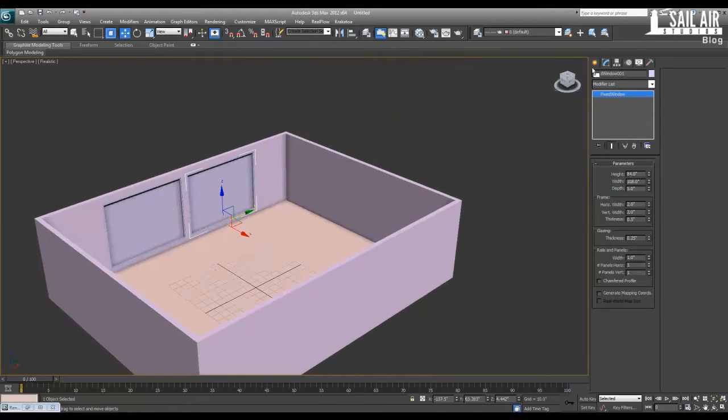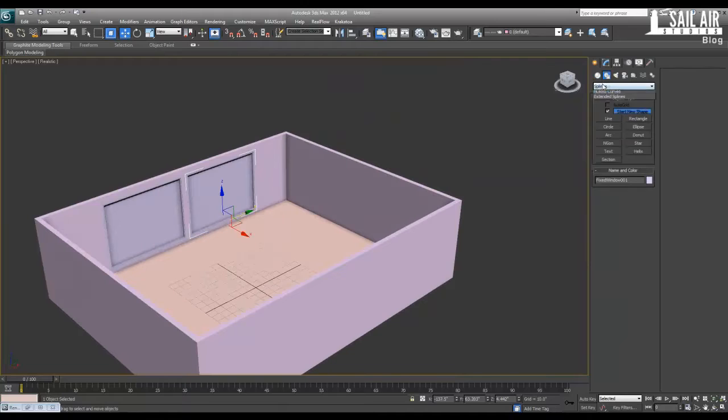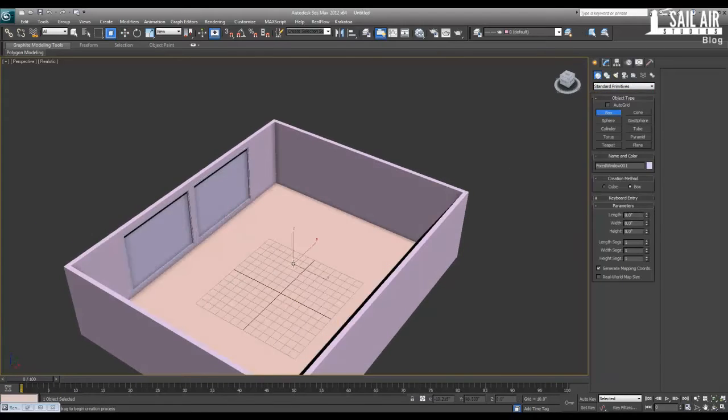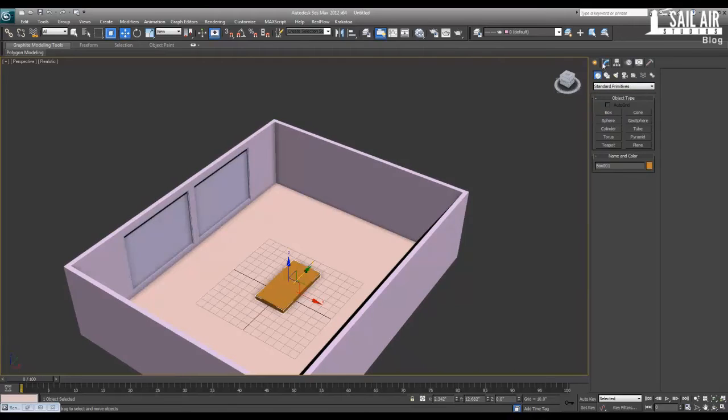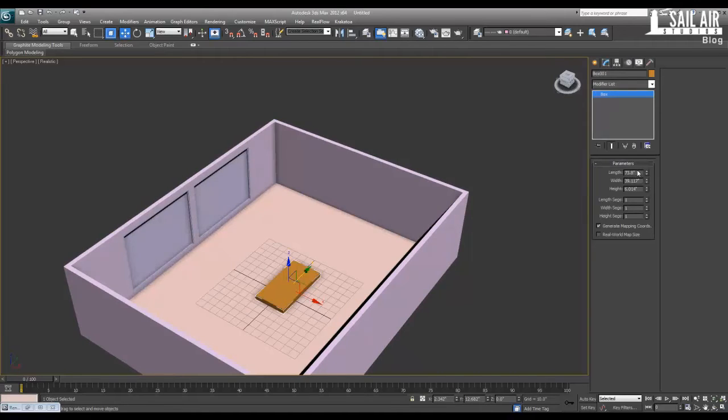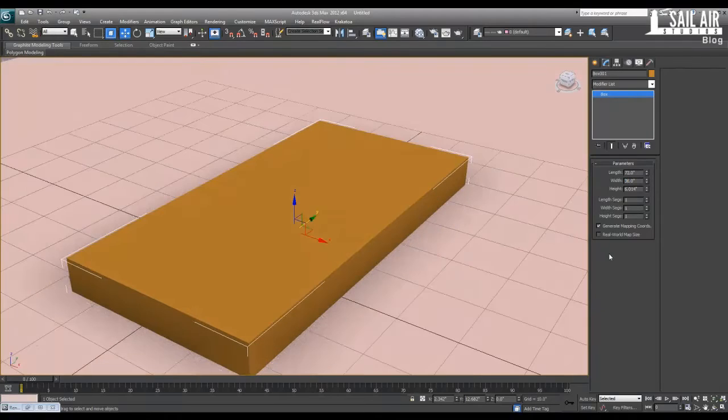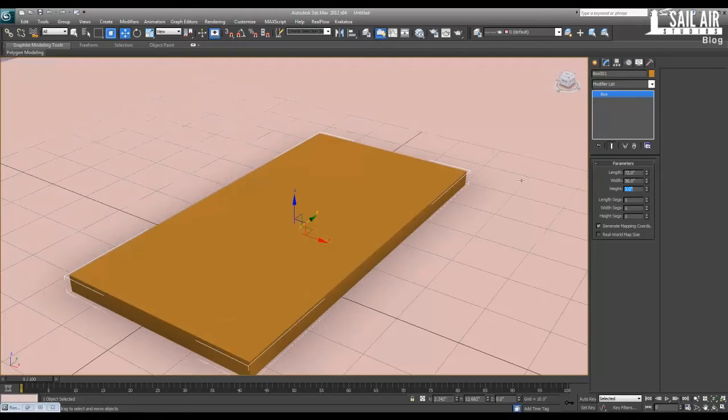Next what we're going to do is create the table that our thing's going to be on. I'm going to create the table by doing a standard primitive, a box. Drag out a table, really doesn't matter which size, but I hate tutorials that don't give you sizes, so I'm going to tell you 72 by 36. So just a 6 by 3 table, and make it 3 inches wide. Height, high, 72, 36, and 3.